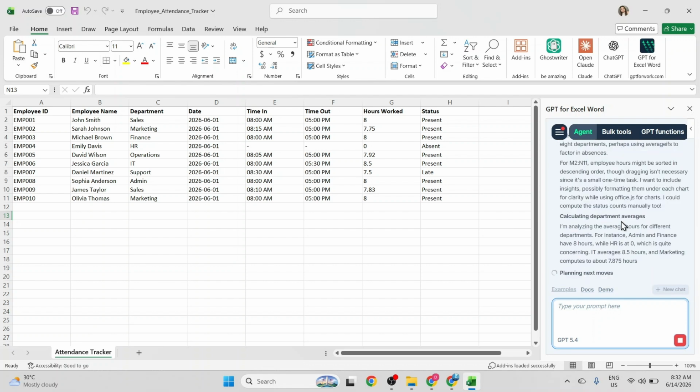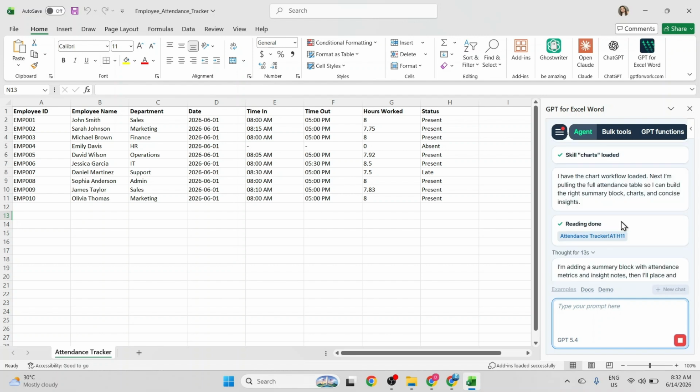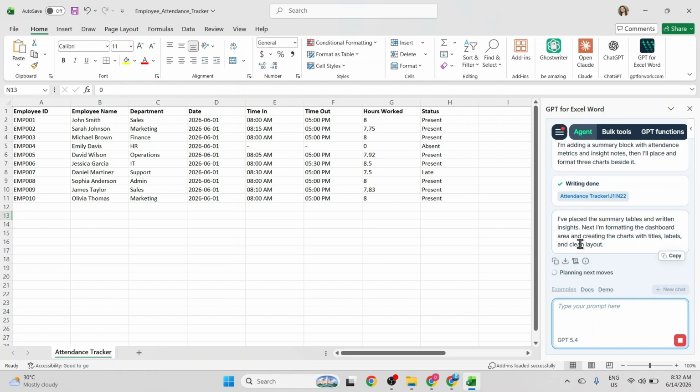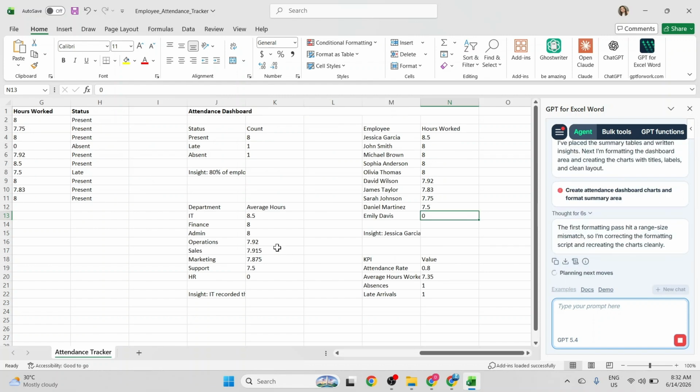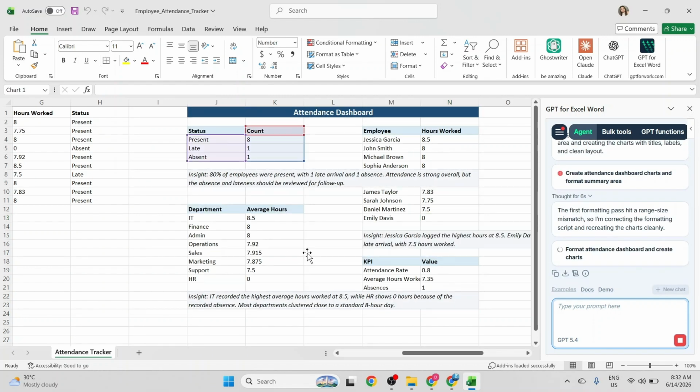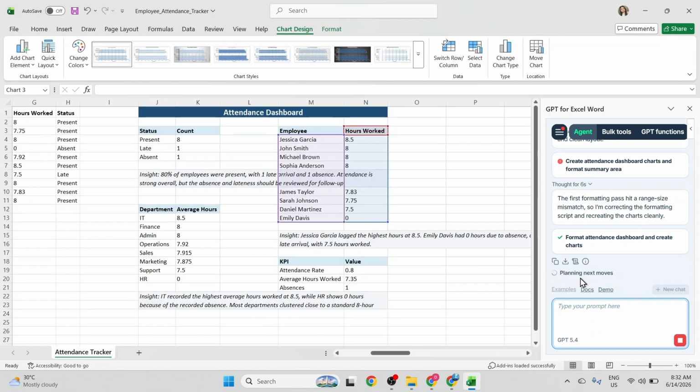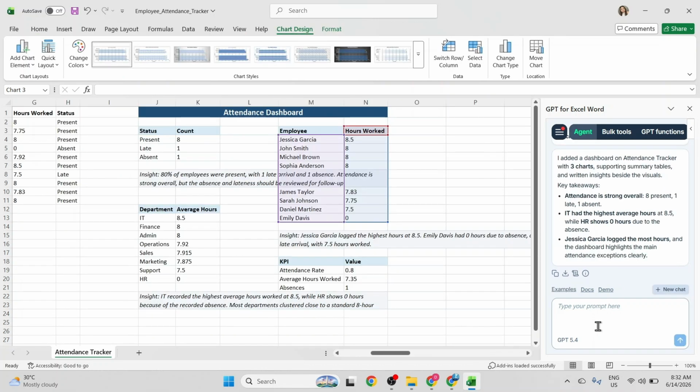The panel shows a checklist of actions it is taking, including evaluating chart creation steps, loading the data from my attendance table, and planning its next moves. Now, look at the main spreadsheet area. The add-in automatically creates a beautifully formatted attendance dashboard right next to my original data. It builds a status summary table and inserts a colorful pie chart showing the attendance status distribution.